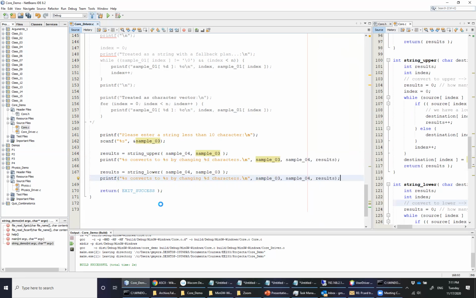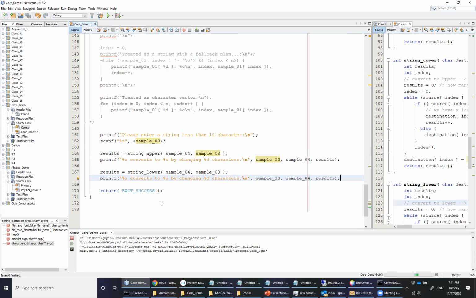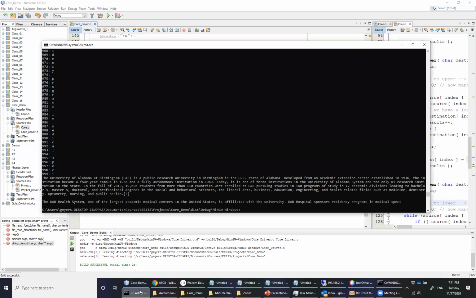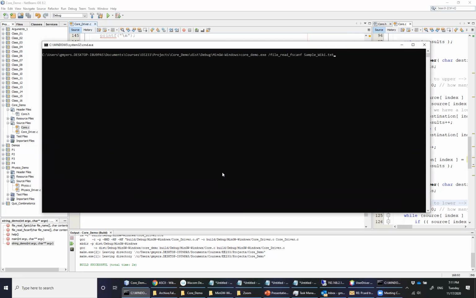So I'm going to go ahead and build this. If you recall, the switch for this particular function was /string_demo. So I'm going to clear my command window and run my core demo with my string_demo switch. And you'll see that it prompts us for a string. I'm actually just going to use my name. And you'll see that Gregory converts to capital letter Gregory by changing 6 characters.